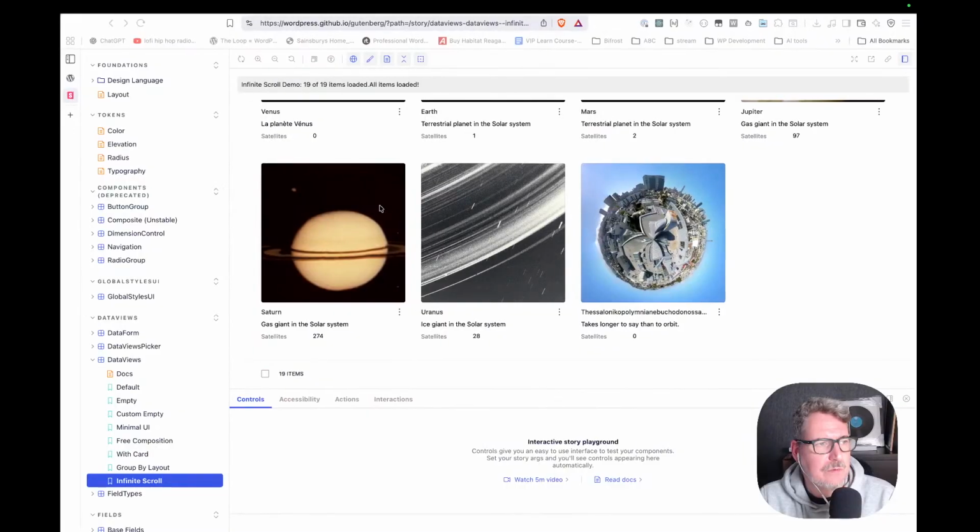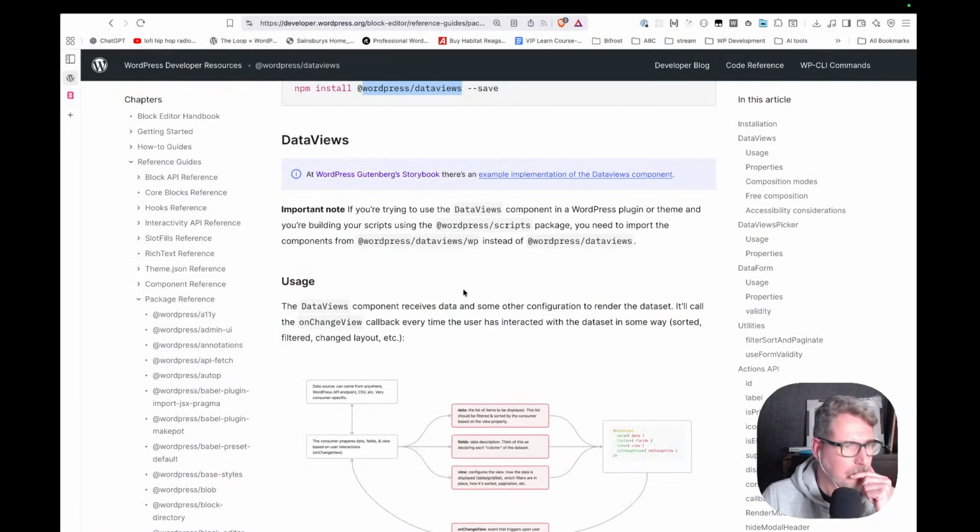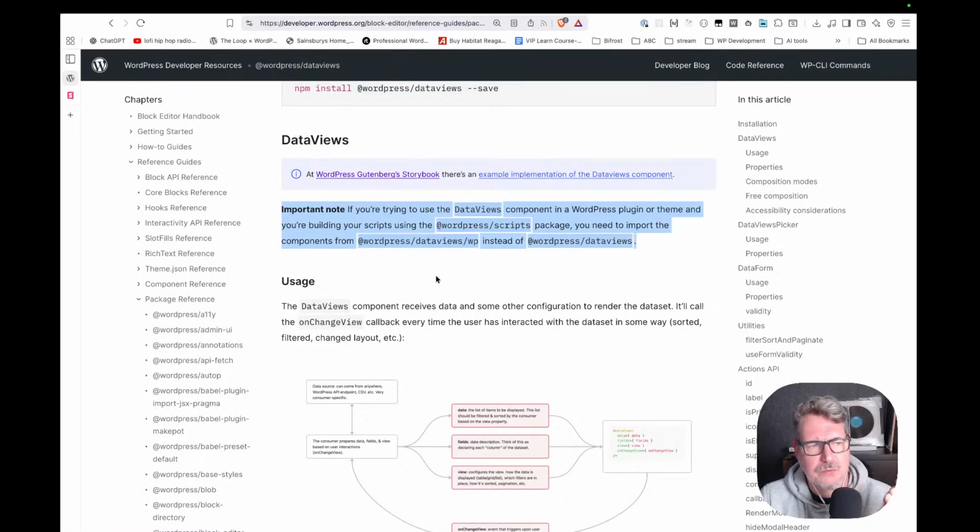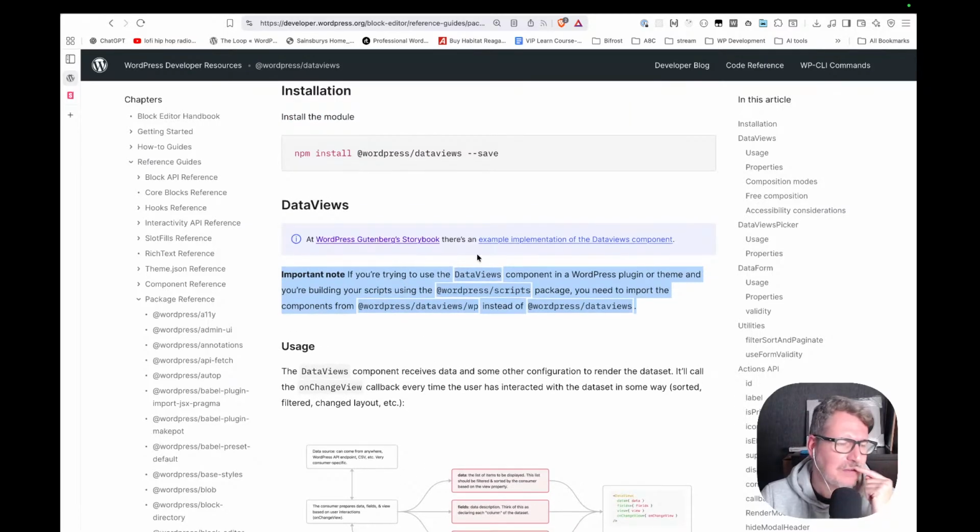Okay, let's continue reviewing the documentation. Okay, very important. I actually want to make a pull request to highlight this even more, maybe convert this into a warning, because this is very important. If you're trying to use the DataViews component in a WordPress plugin or theme, and you're building your scripts using the WordPress scripts package, which is something I always do, you need to import the components from @wordpress/dataviews/wp instead of @wordpress/dataviews.